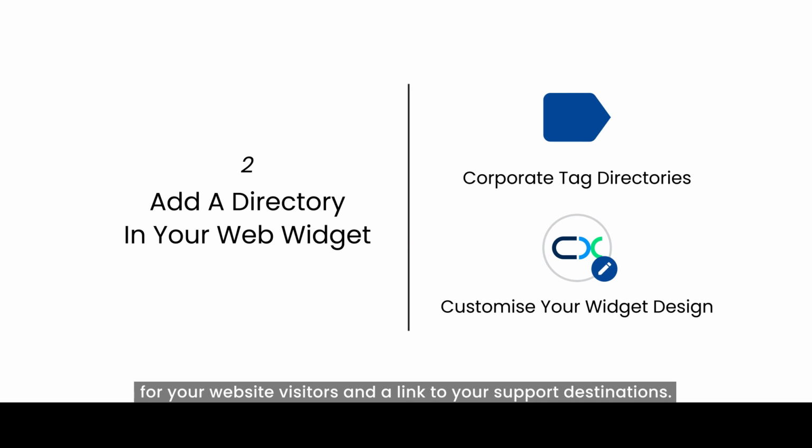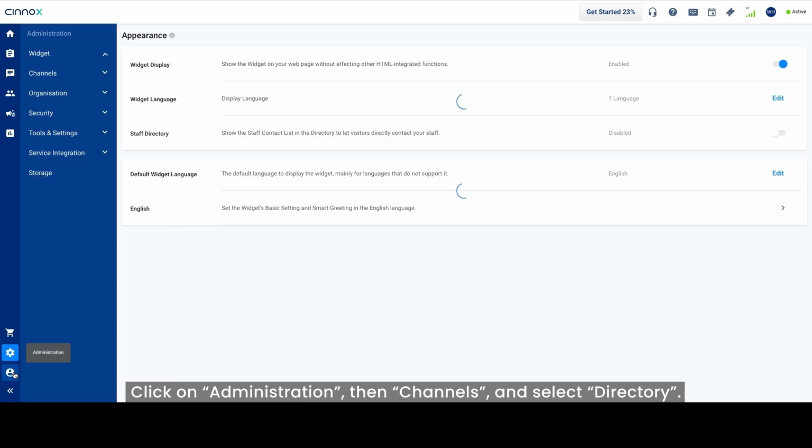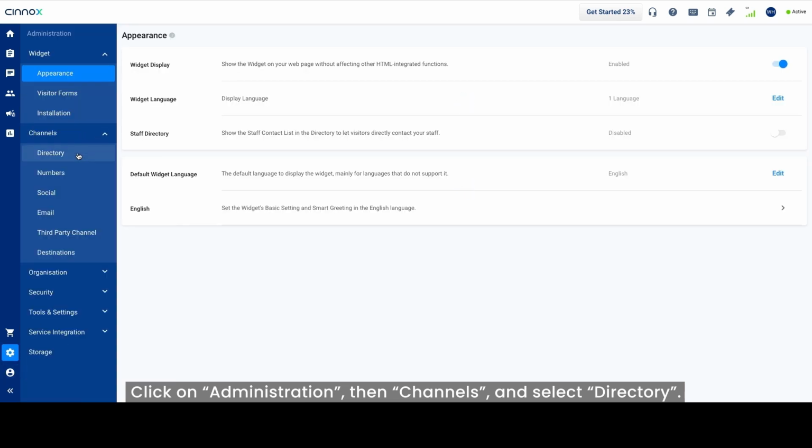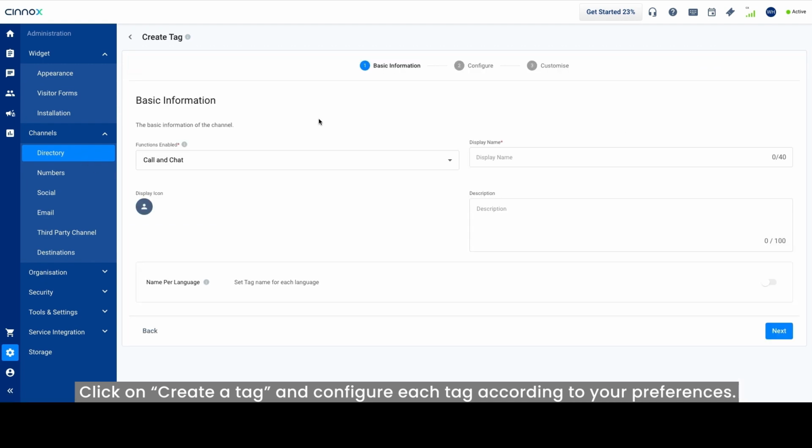The second step is to add a directory in your web widget for your website visitors and a link to your support destinations. Follow these steps. Click on Administration, then Channels, and select Directory. Click on Create a Tag and configure each tag according to your preferences.